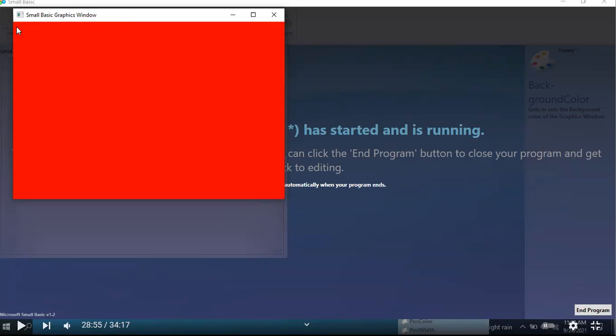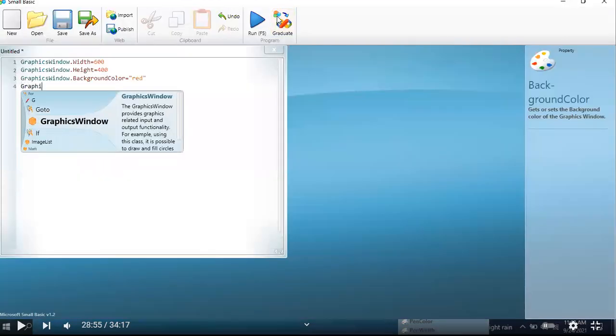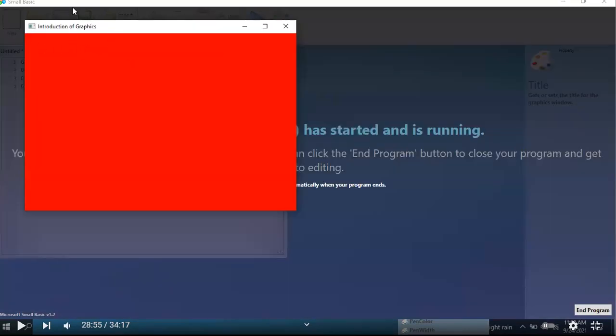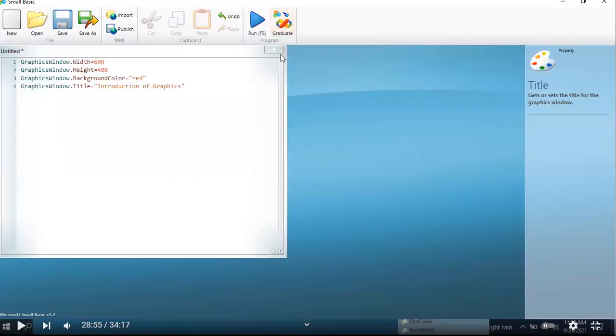If you want to change the text on the title bar, you can change it with the help of GraphicsWindow.Title equals, in double quotes, whatever you write, and it will be displayed on the title bar. For example, if I write Introduction of Graphics and run this, you can see the text on the title bar has changed to what you have written here. Okay, so this is how you prepare the window.